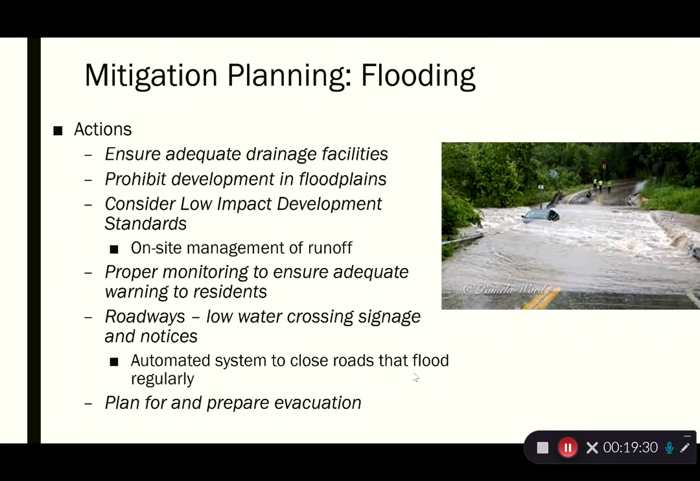Prohibiting development in floodplains is certainly just a basic requirement that all cities should follow, and pretty much all cities do. It's pretty rare that a city would knowingly allow development in floodplains. Your low impact development standards, we've talked about that, right? That's those facilities that use sort of natural features to help mitigate stormwater and keep it on site.